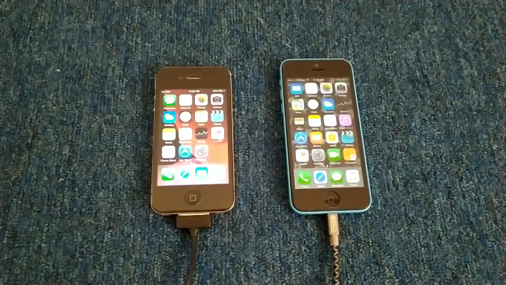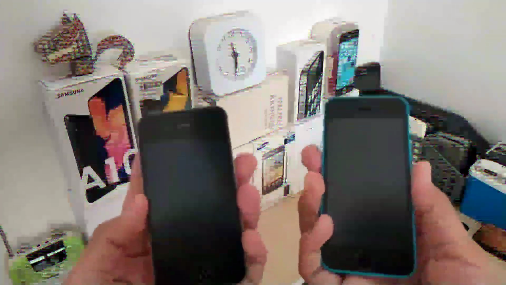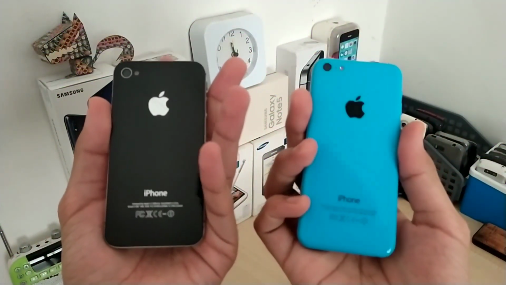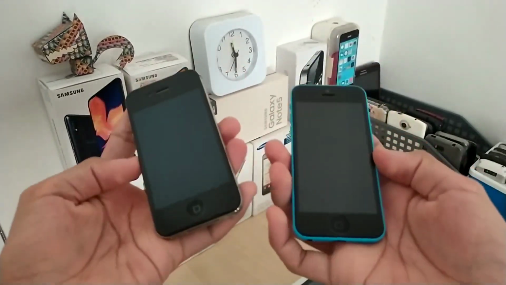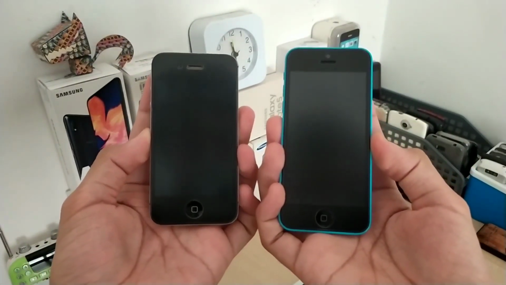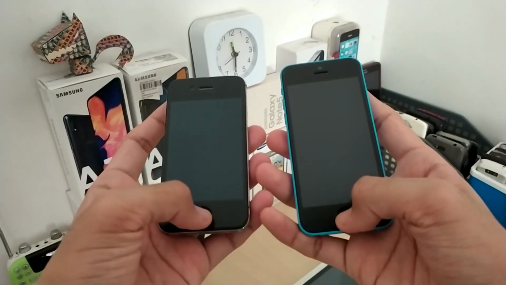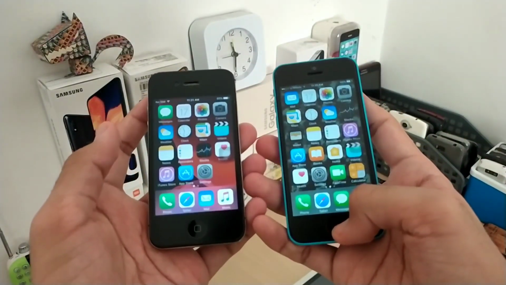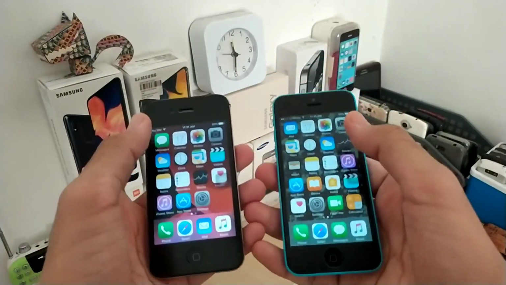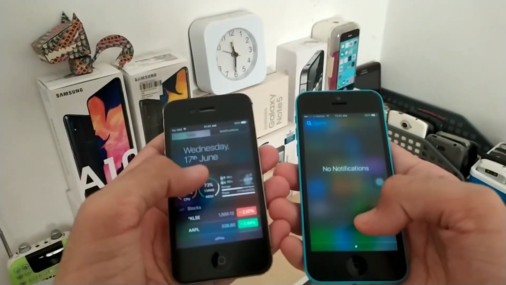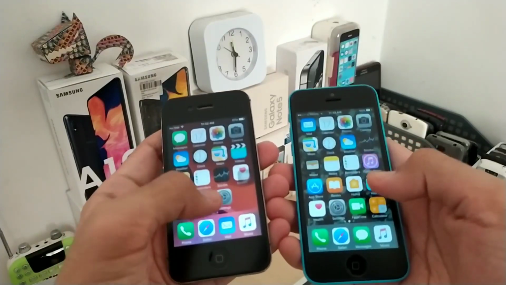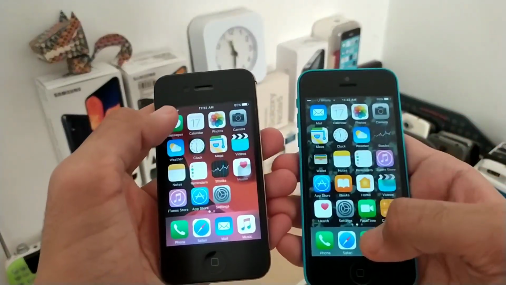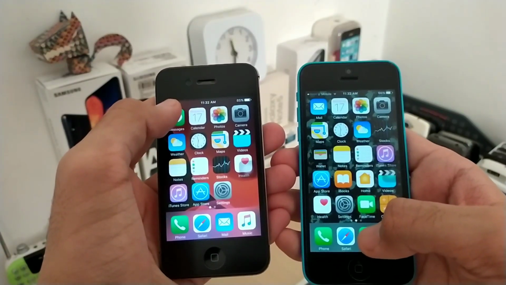So let's get started with the speed test. So here are the phones. Just now we finished the boot up test. So now I'm going to do the speed test between these two devices. Here's the home screen. Before I start the speed test, I'm going to double check the notifications and also the recent apps. It's empty. So let's get started.